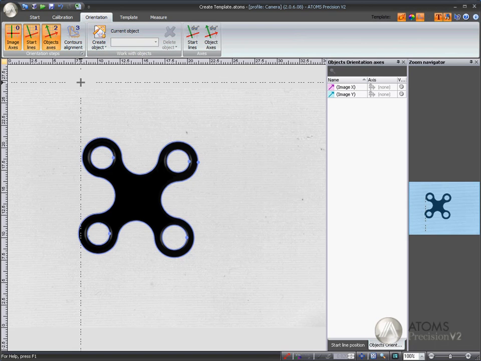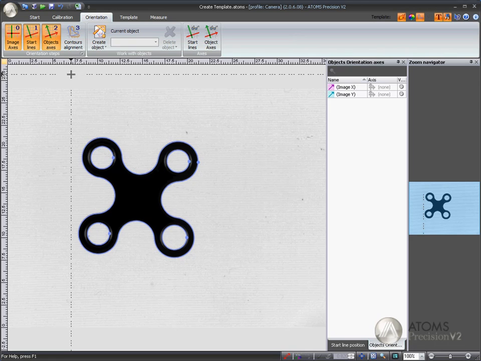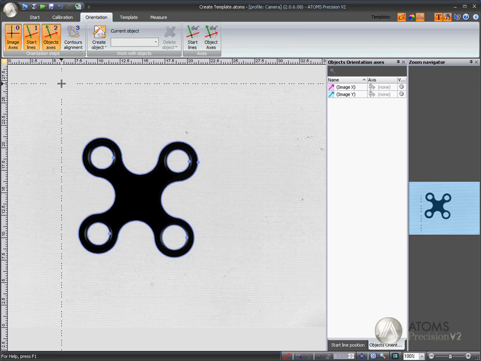Step 2 is to create an orientation setup. Go to the Orientation tab and perform one of the following: Default Orientation, Manual Orientation, Contour Alignment with Default Orientation, or Contour Alignment with Manual Orientation. For your information, the orientation process is explained in detail in the Orientation Setting tutorial. For our case, we choose Contour Alignment with Default Orientation.